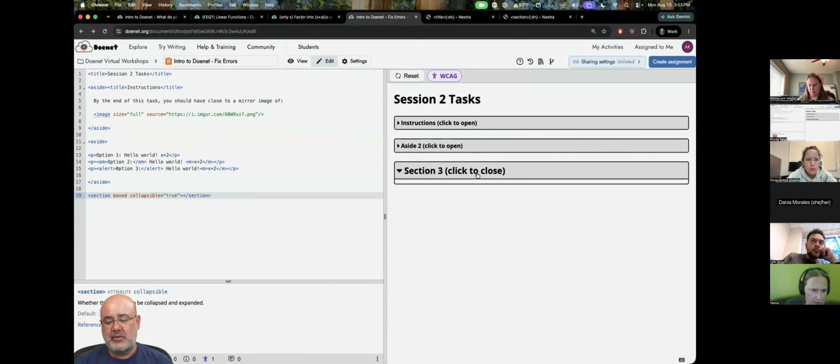The reason I wanted to take this detour was in part to introduce you to the documentation and how to take a look at it, but also that just because I did this with an aside does not mean that I have to do it with an aside forever. I can just use a section, but if I use a section, I have to make it collapsible because it's not collapsible by default.